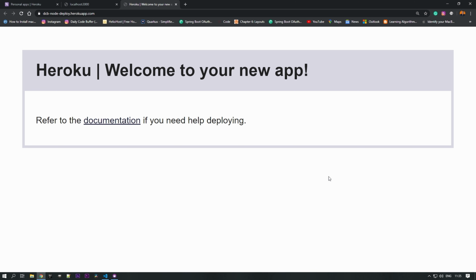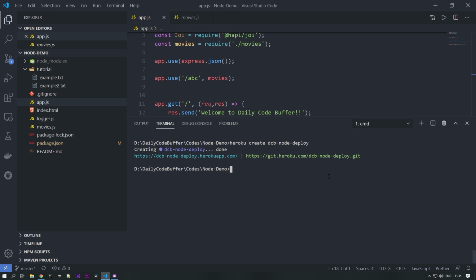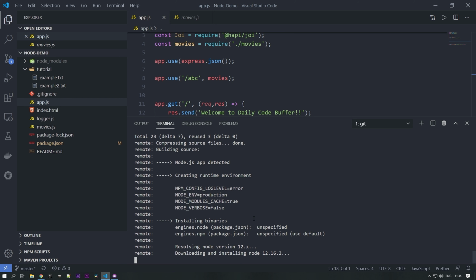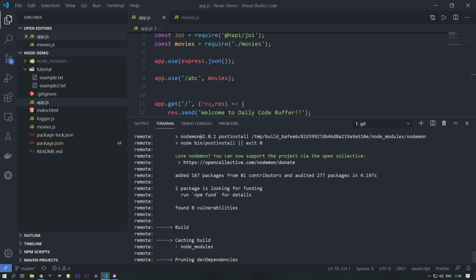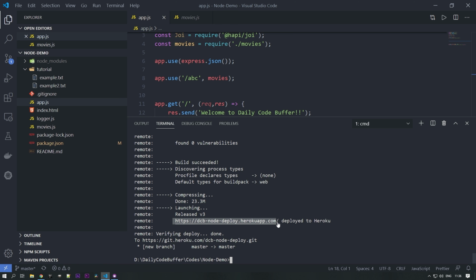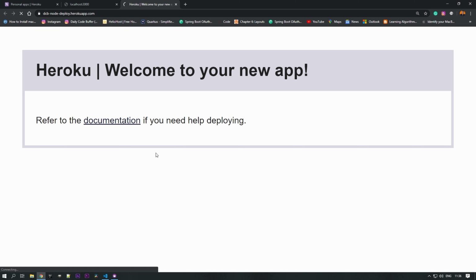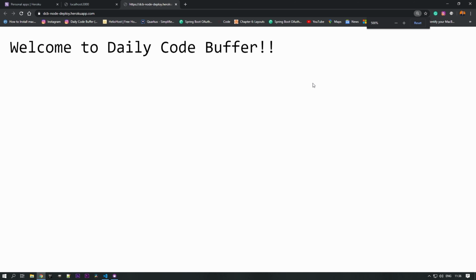Now we need to commit all our changes to this git. To push all our changes, we'll do git push to the Heroku repository and master branch. You can see that our app is deployed to Heroku. We got the URL as well. If you refresh our application over here, you can see that we got our Daily Code Buffer.